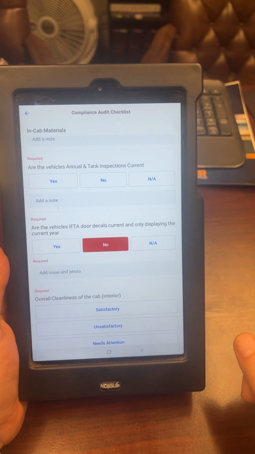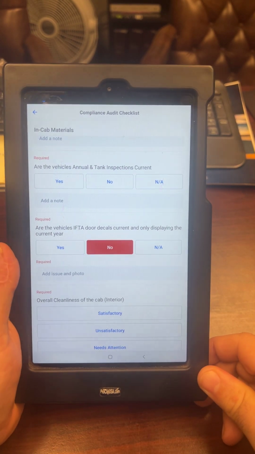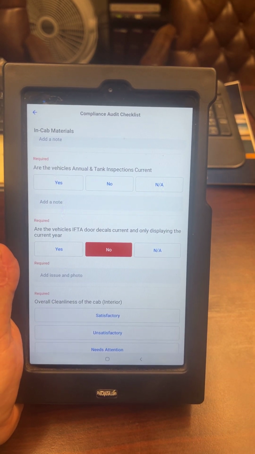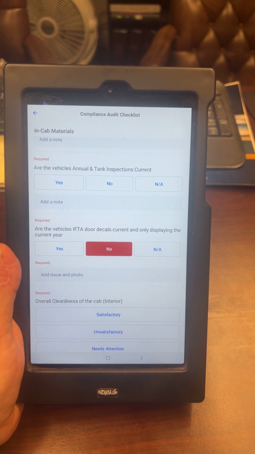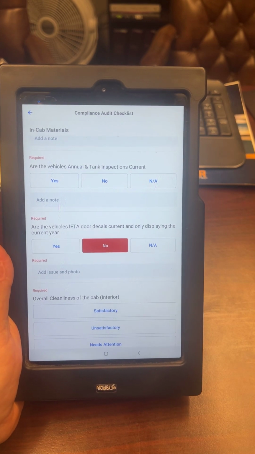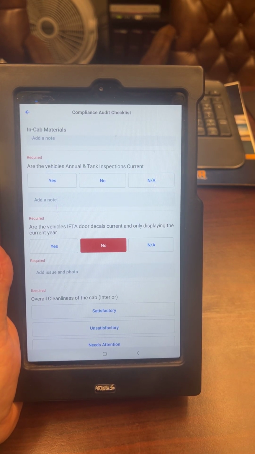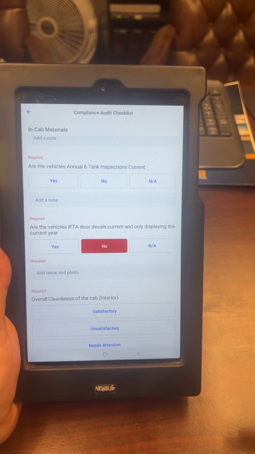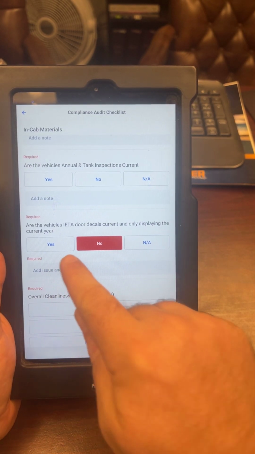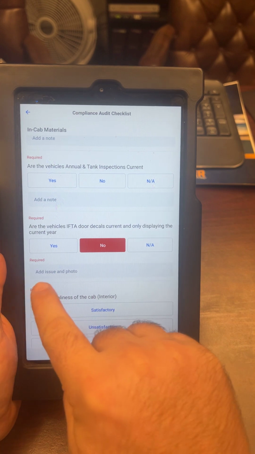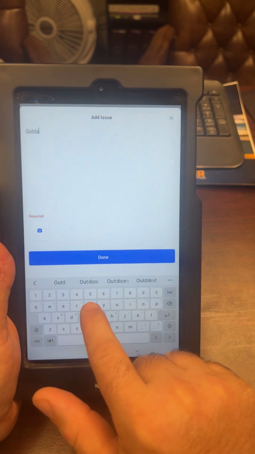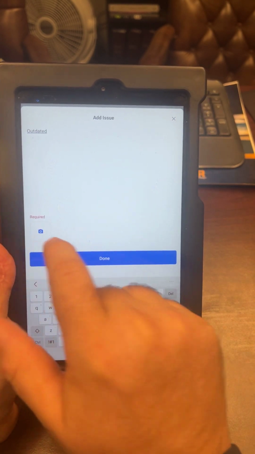So door decals current and only displaying the current year. As we've discussed in the past, we don't want to display all the prior years. It is not a badge of honor to show that we've been in the trucking industry for the last 10 years or whatever it is. Remove the old one, only have the current year one showing, keep it clean, keep it simple, and DOT will appreciate that. But like in this case, if it's not current, it's going to ask you to add the issue. Obviously, in this case, outdated. And then it's going to require you to do the photo as well.